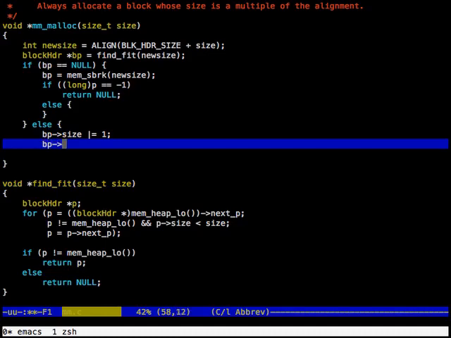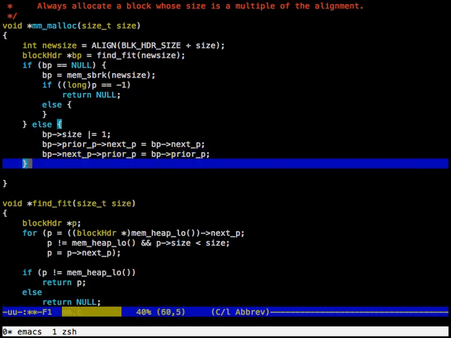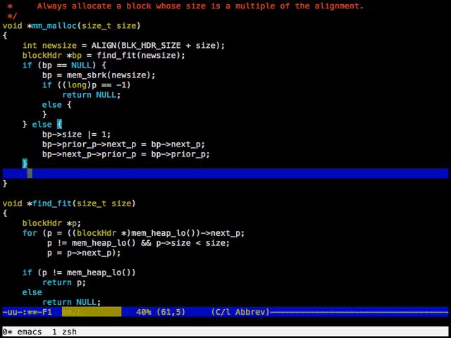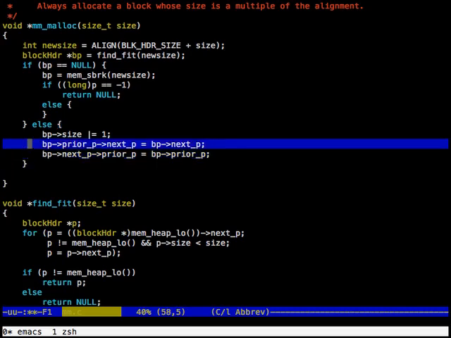And for this, let's see, we want the prior guy's next to be equal to my next, and we want my next's prior to be equal to my prior. Okay? And that is, hopefully everyone recognizes, just a basic linked list removal.